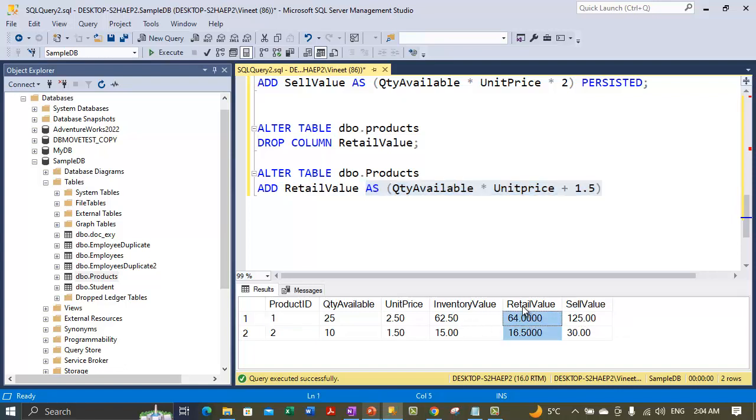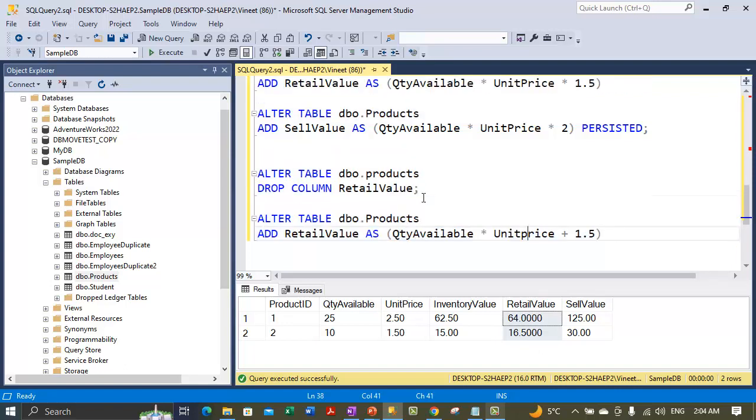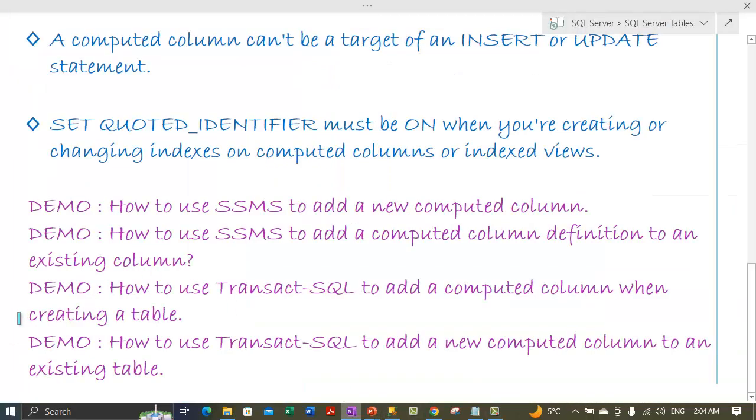Alright guys, we have shown you how to remove certain columns that are computed columns, and the syntax is basically the same for other columns as well, but in our case we are removing the computed column. So we have removed the retail value computed column and added the same column with a different formula. I hope you got the syntax, and we are done with this demo 4 as well.